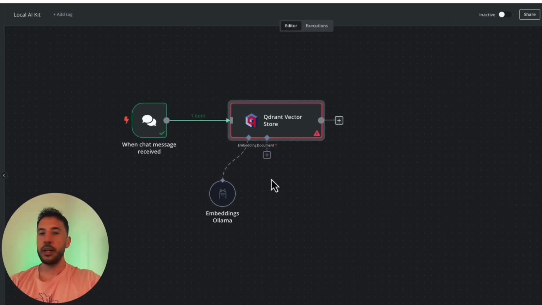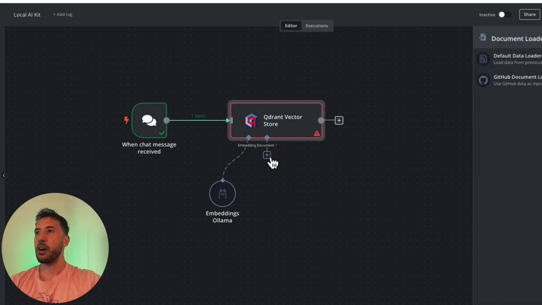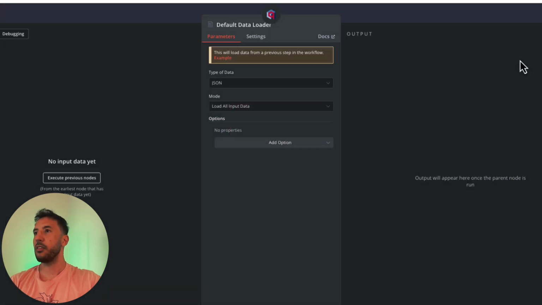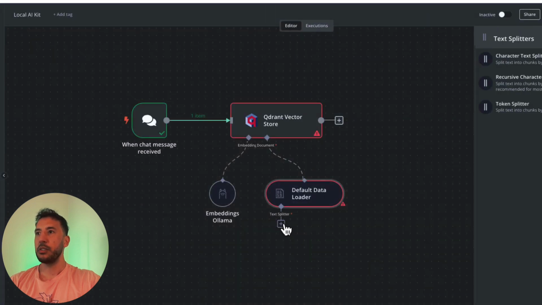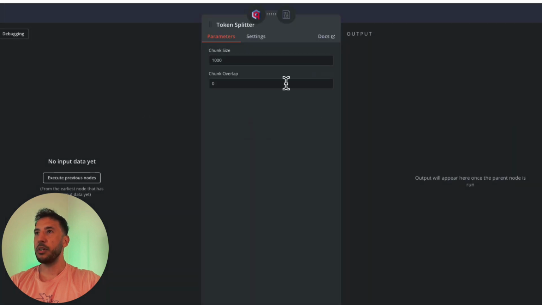All right, so now let's go ahead and add our embedding document. I'm going to click on that, click on default data loader. We're going to select the data type as binary. Load input all data, automatically detect. We're good to go there. We need to add a token splitter. So I'm just going to do a token splitter and have the chunk size be 550. Okay.